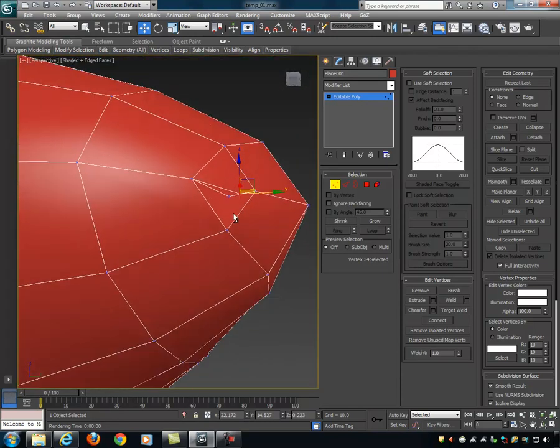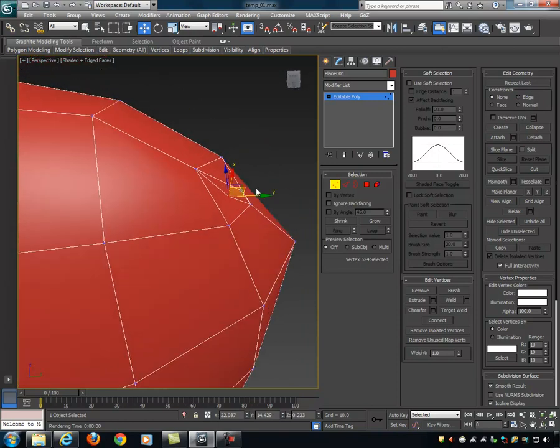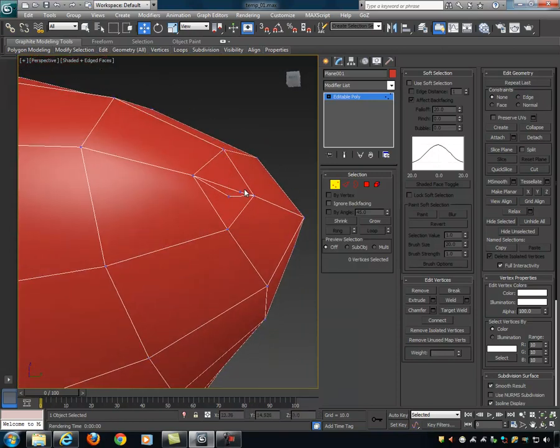And so now I also have these two verts here that somehow did not get welded. And so I'm going to go ahead and weld those.